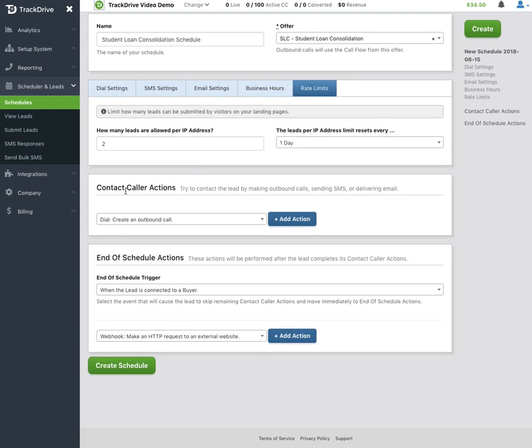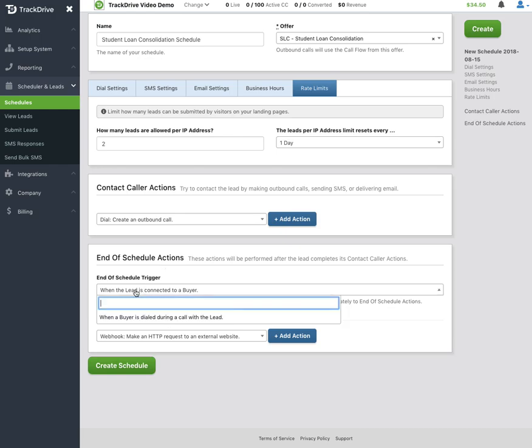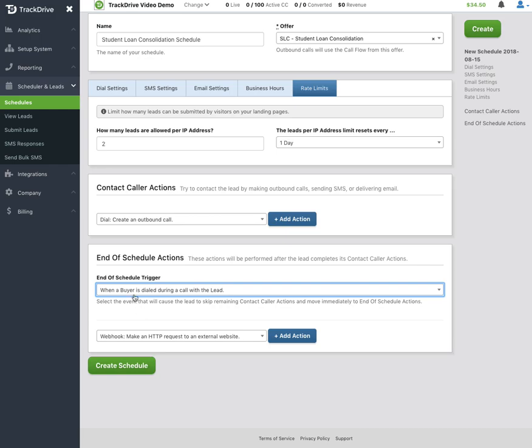There's two sections here. What happens while we're trying to contact the consumer, and then down here is what happens at the end of the schedule. You can hit the end of the schedule either by taking all the actions and we never get the consumer on the line, or there's an action here to end the schedule when they connect to a buyer or when we dial a buyer. So we can kill the schedule for this lead on either of those two triggers. Normally you say when they connect to a buyer, we'll call that we've contacted them and let that lead die in the schedule.